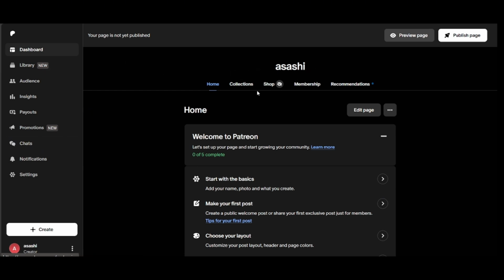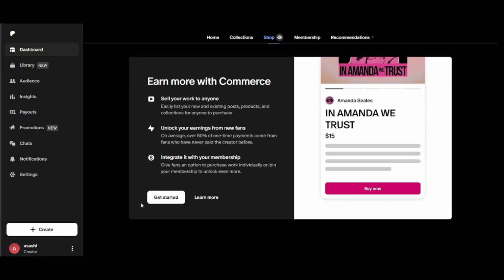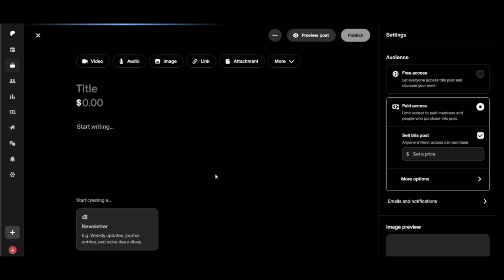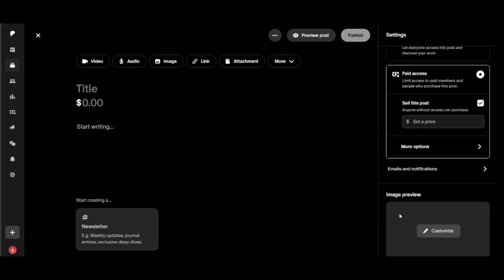So we are in a new account, a new creator account. Also, make sure you create a creator account so that you can access this. But go ahead into your shop and press on get started with the earn more with commerce thingy. Then this is basically where you sell your stuff. So you have audience, free access, paid access, and whatnot.